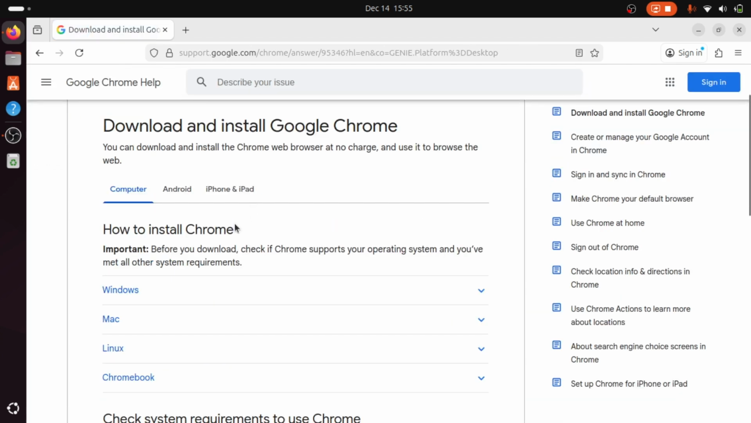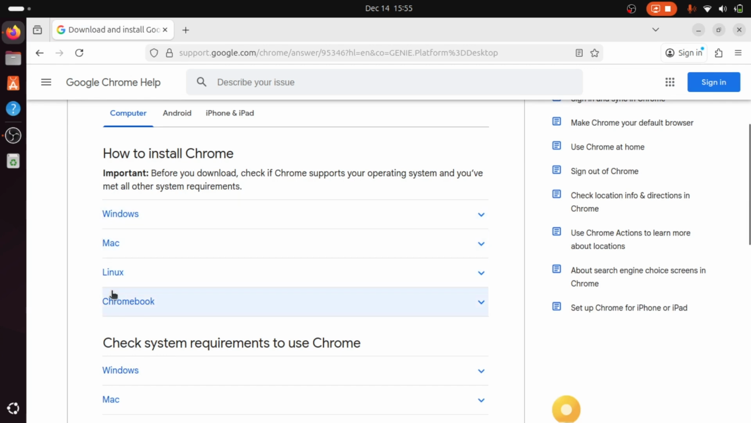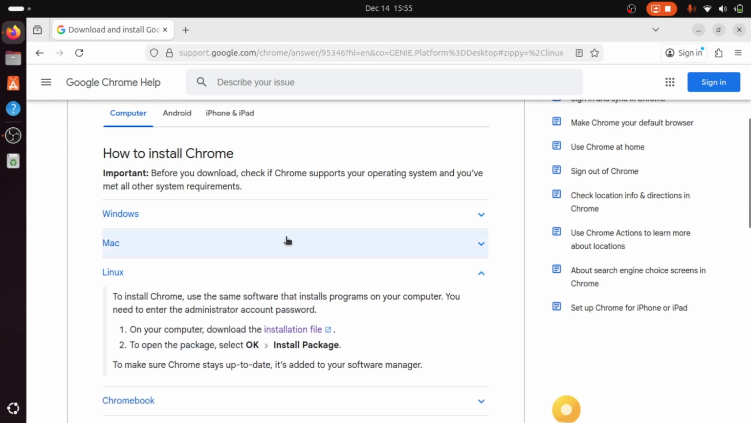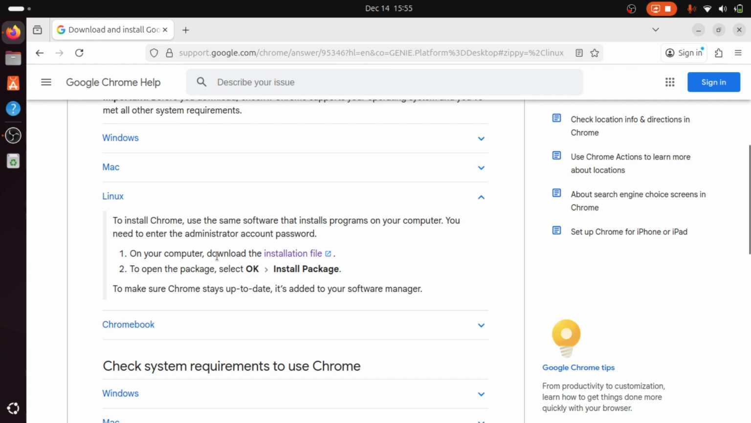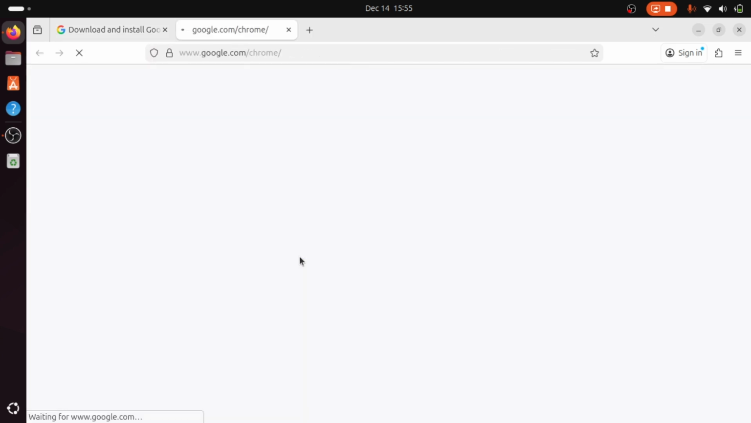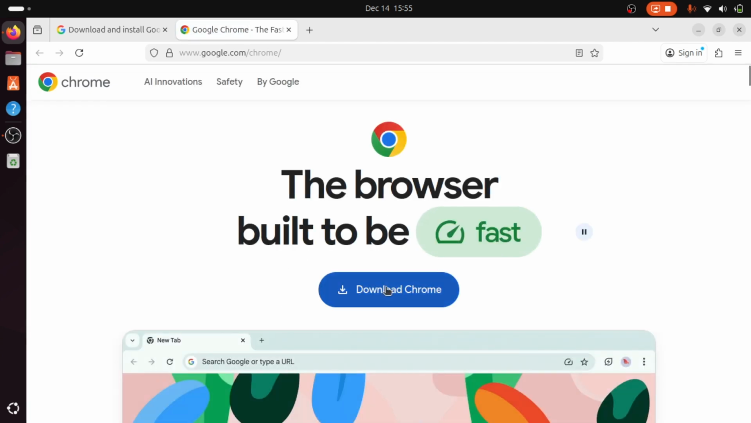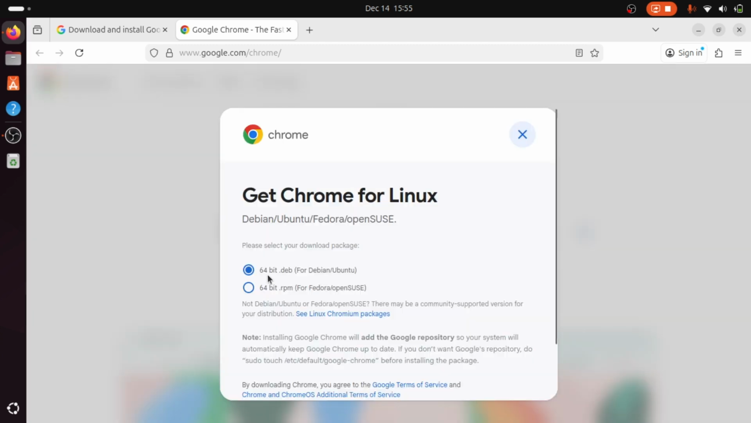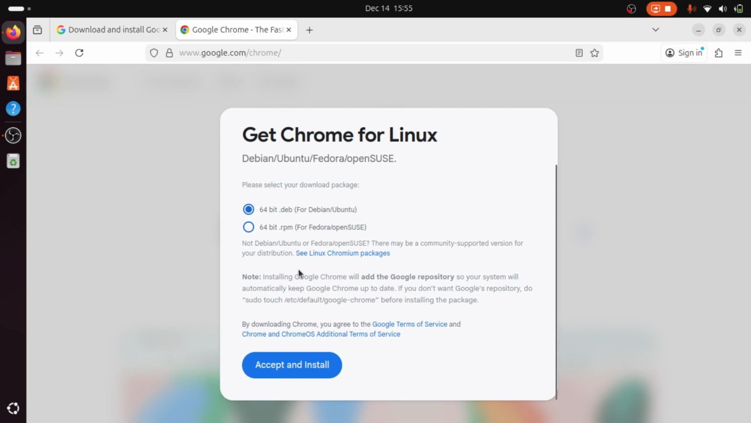Okay. Scroll down. Windows, Mac, Linux. Click on Linux. Okay. On your computer, download this installation file. Click on this. Now, click on this Download Chrome. Here, there are two options. So we will go with the .deb file, this Debian file. Select, scroll down, accept and install.